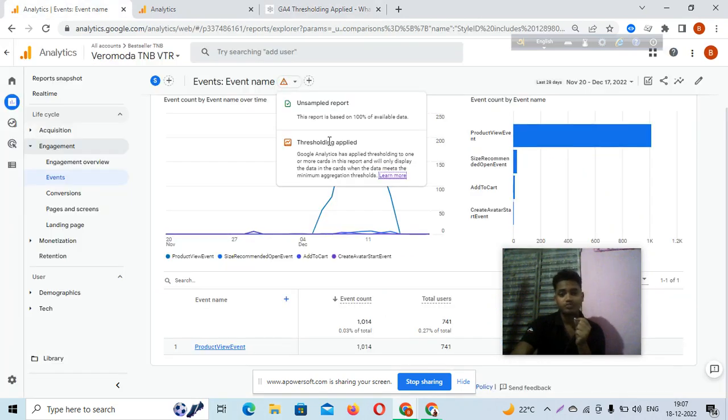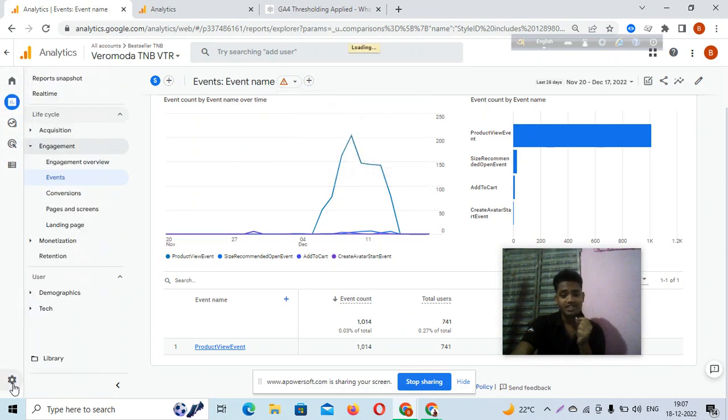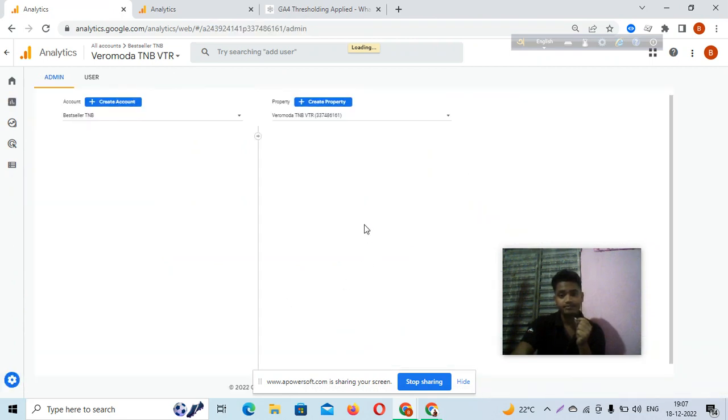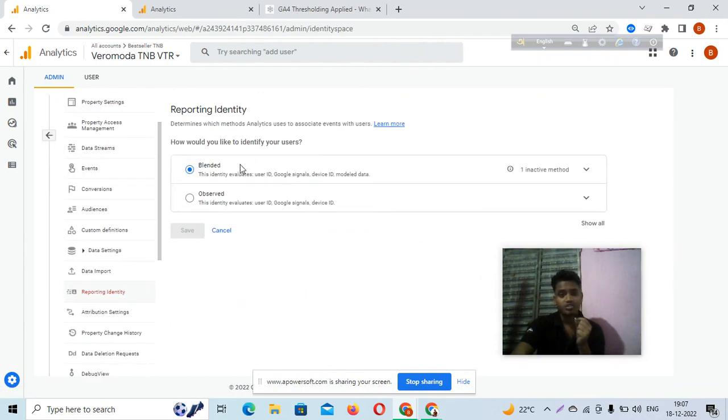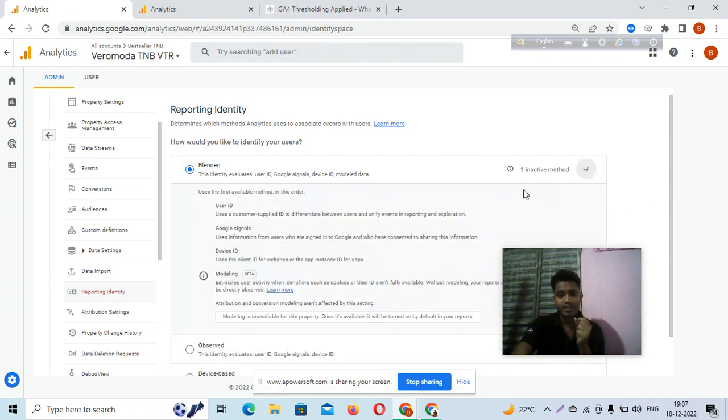Okay, so now I see that there is the report identity. So go to your admin section, and there is the report identity. Well, okay. So the reporting identity is blended. That means user ID, Google Signals, and device ID. These data sources are from blended.